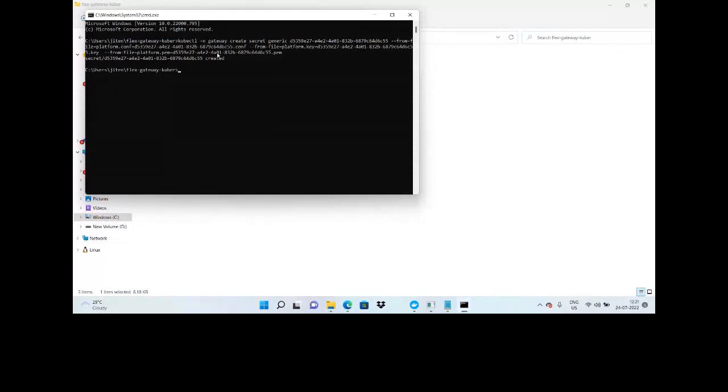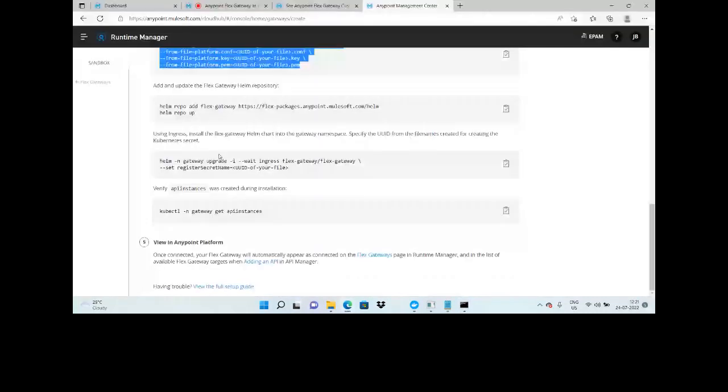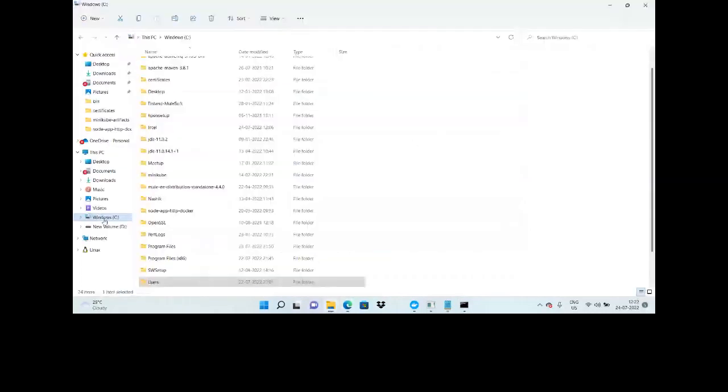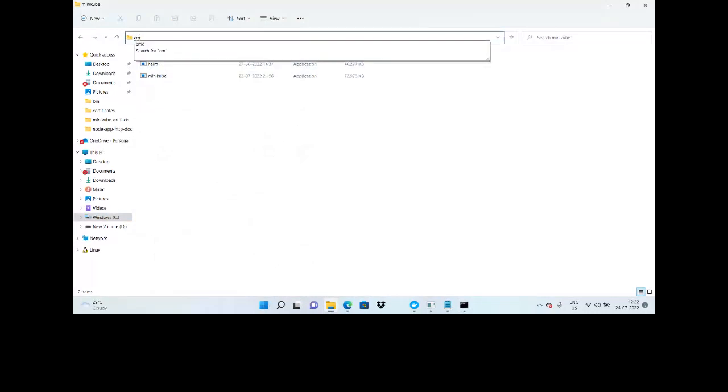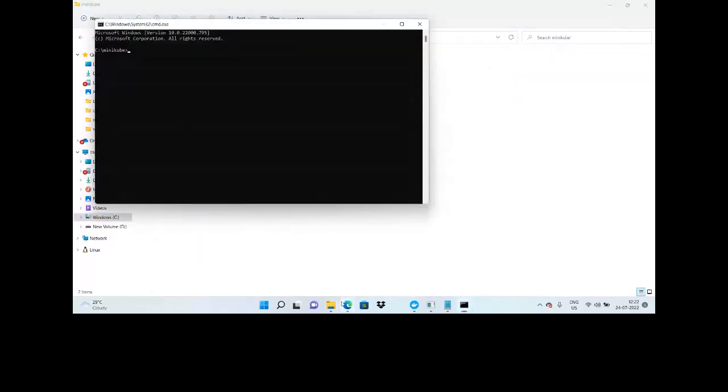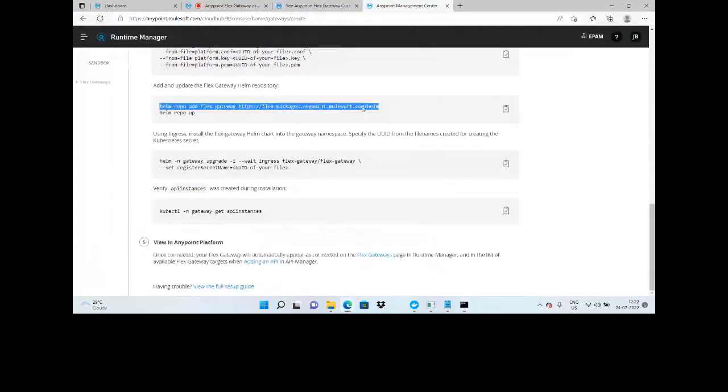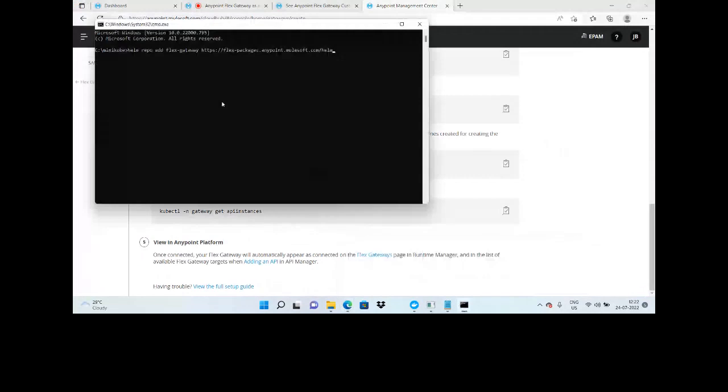Okay, you have done that, right? The next thing, now I require Helm basically. Helm is something used to manage your Kubernetes, and we need to register our Flex Gateway in that particular Helm also. So for that, you can download the Helm utility basically. I already downloaded the Helm utility for Windows, right? So you can go to Helm and download it. It's very simple. Let me register the Helm, copy this command, and I will register this.